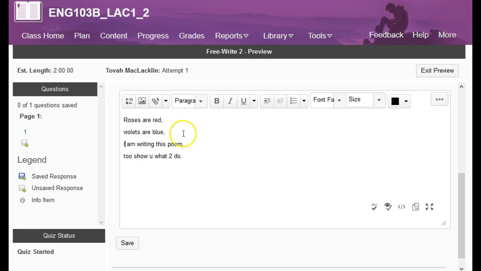So I am writing this poem, that's fine. Too. Now that is not the right spelling for too. That too, T-O-O, means also or in addition to. So I don't want the also or in addition to meaning there. I want just the to, T-O there. I am writing this poem to show you what to do. Now you, we know, is spelled not with just the letter U, but Y-O-U, so we need to fix that.